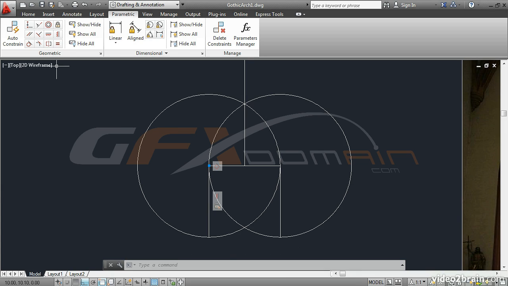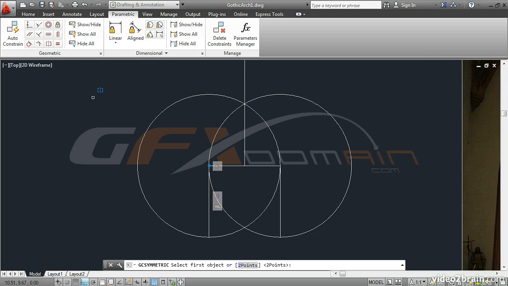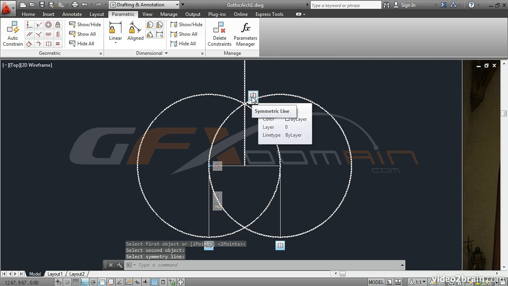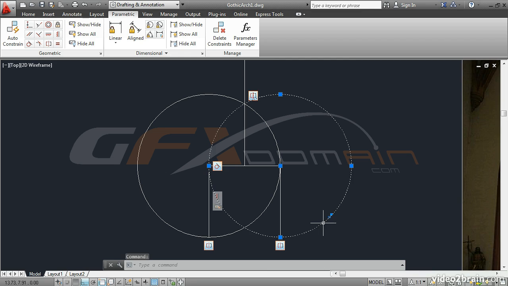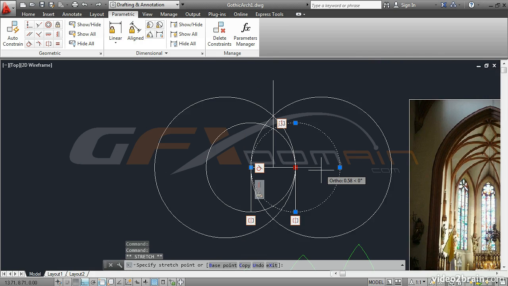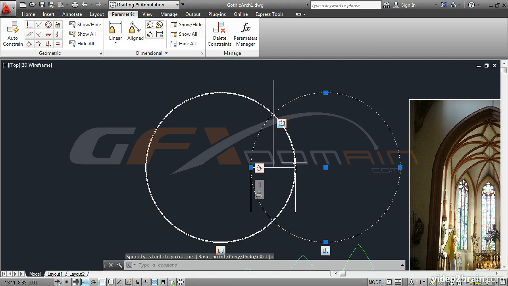Press Escape to deselect. I'd like this other circle to be part of this picture. To do that, let's assign a symmetric constraint. Click this icon, and then select this circle, and finally this vertical line as the symmetry line. 3 new badges appear indicating the symmetric line and the 2 symmetric objects. Select the circle on the right and try to move its center point again. Now we get a different behavior. Both circles are stretching in a way that is creating this ogive form in this area.